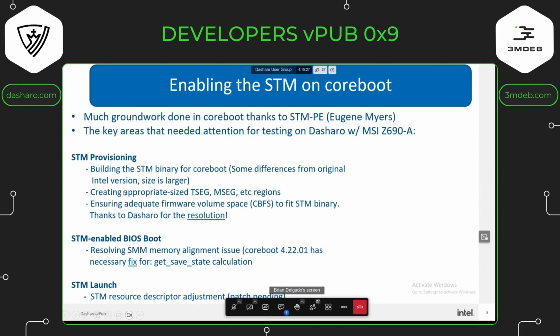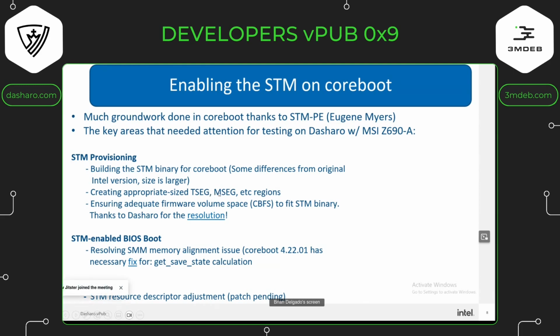There were also some efforts I needed to make to configure some of these SMM regions, including MSEG, where the STM resides. So it was just adjusting a little bit of the coreboot config options and fine tuning to find something that would allow the STM to fit into memory, and then have a large enough TSEG to incorporate this.